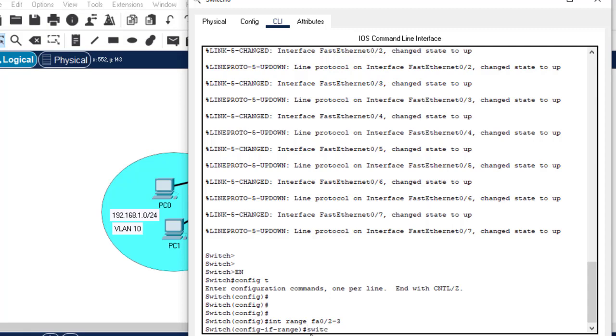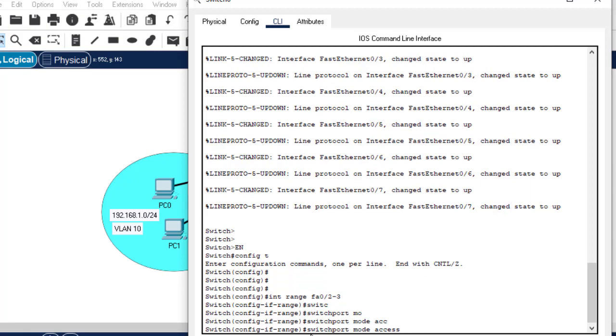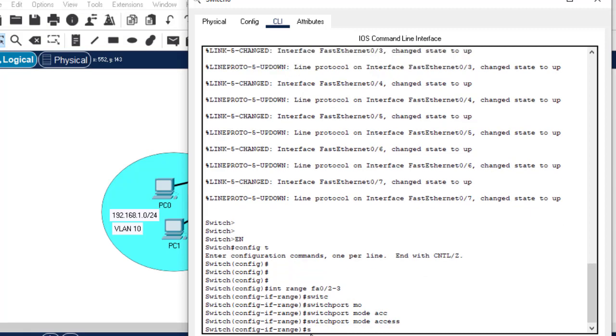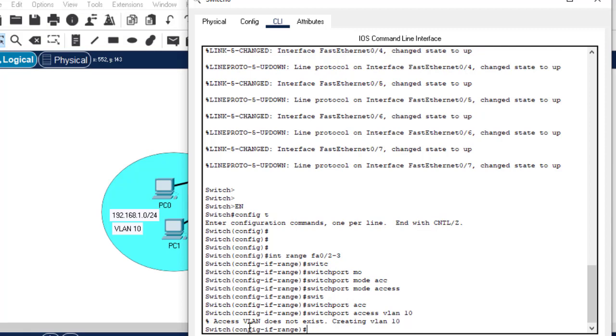Switchport mode access. Okay, hit enter. Then switchport access VLAN 10 and you hit enter. As you can see, access VLAN does not exist, creating VLAN 10. It's created successfully.